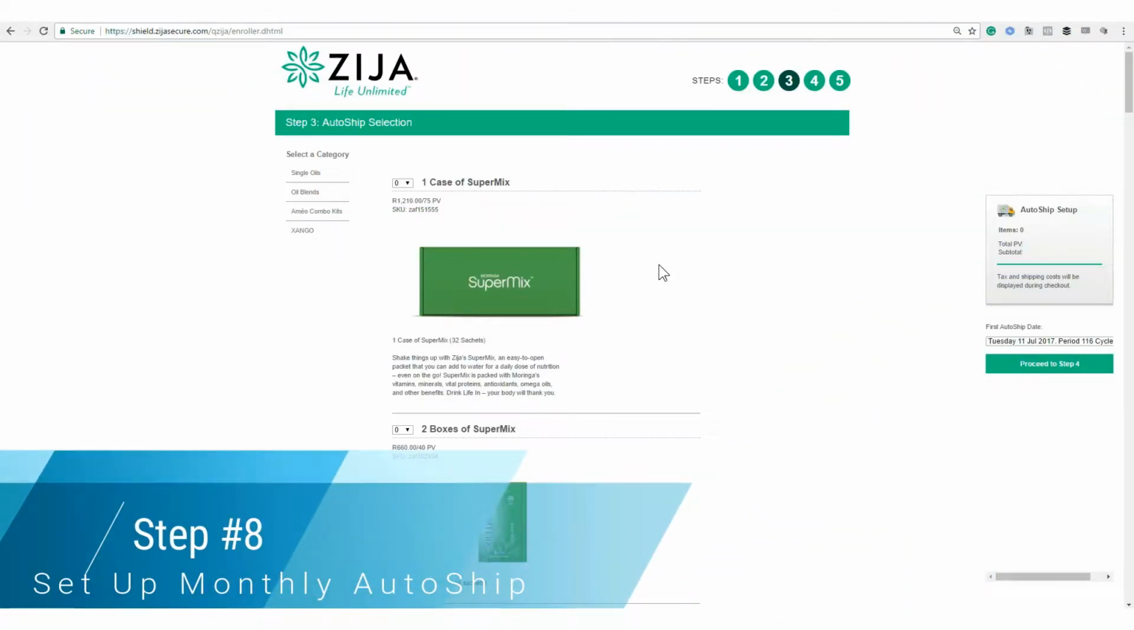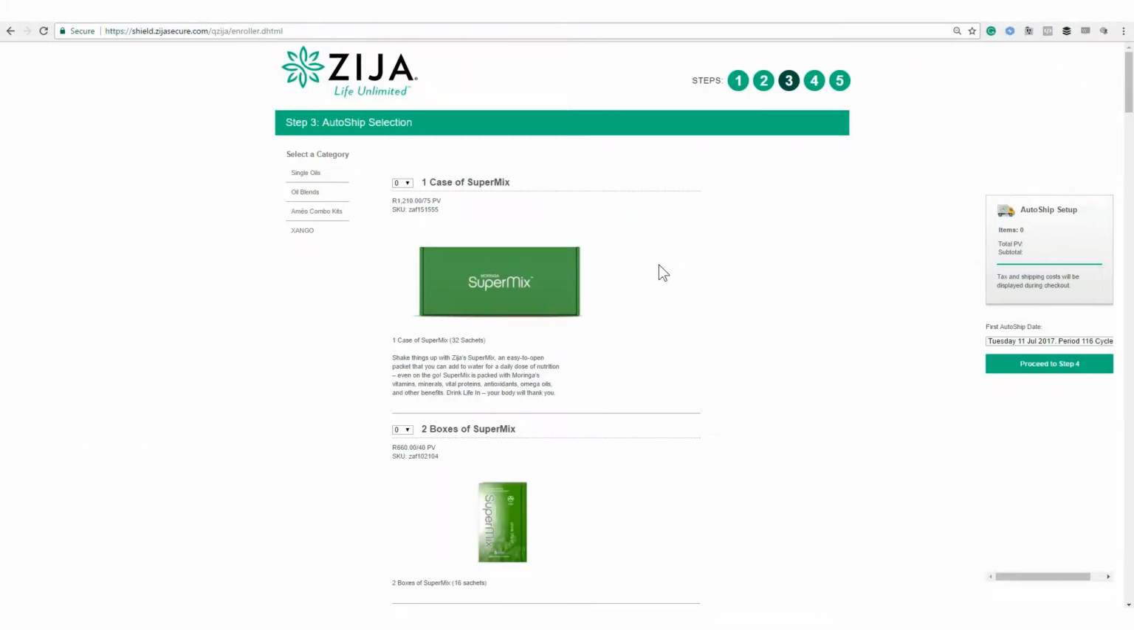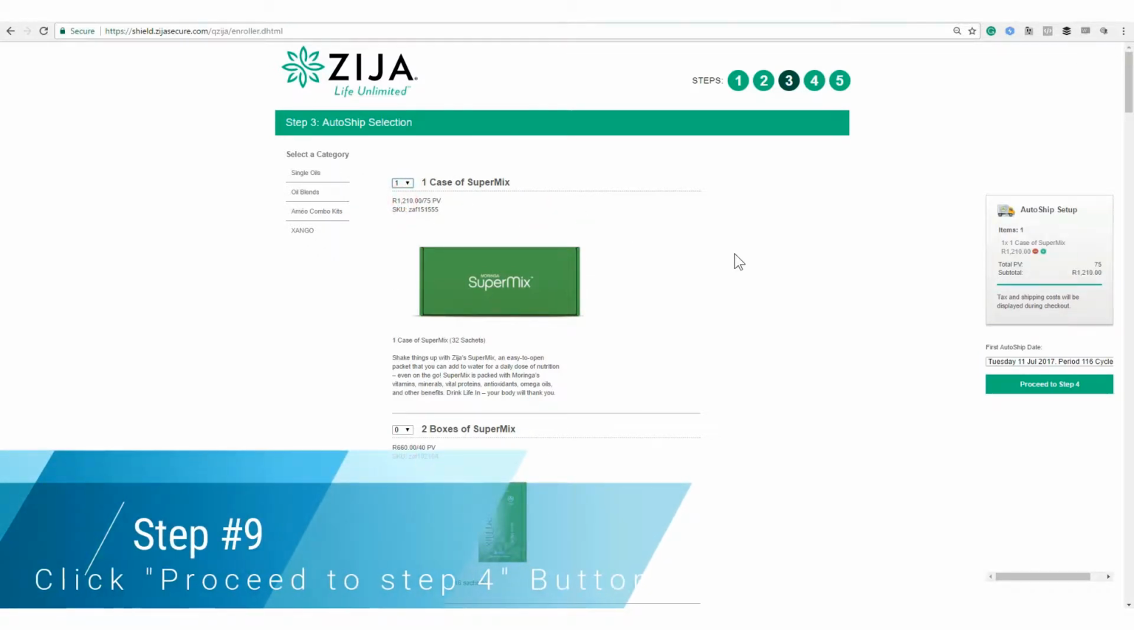Step eight, it's now time to set up your monthly auto ship order. Don't worry, all of this can be changed on the inside of your account. For now, just choose one case of Supermix. Step nine, hit the proceed to step four button.